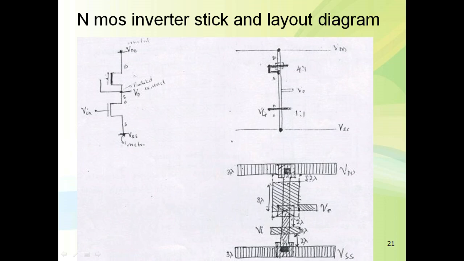Here is the pull-down transistor, that is the enhancement mode transistor, formed where the N diffusion layer and poly cross. This is the gate, this is the drain, and this is the source. In this way the stick diagram for the NMOS inverter is formed.